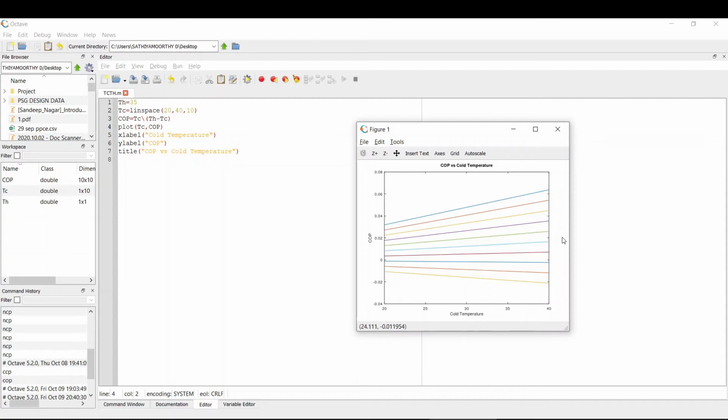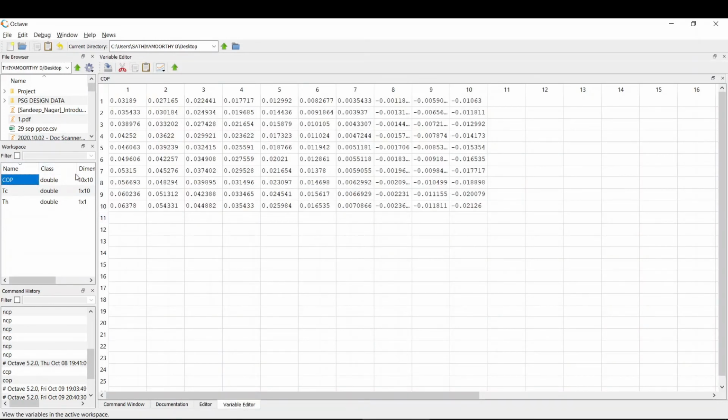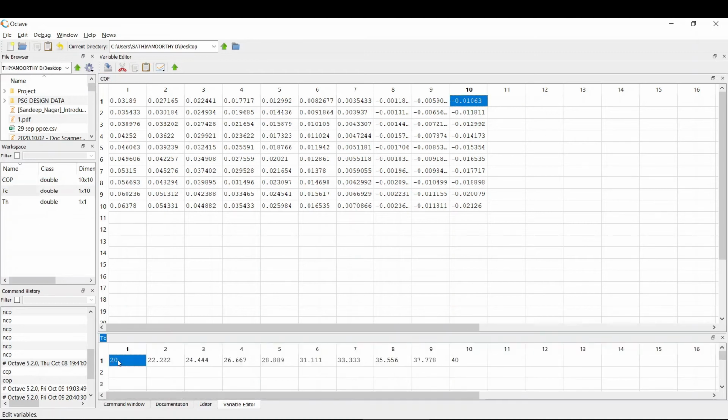So this is the graph for the various TCs and the COP. You can also see the COP value here in the workspace. You just click the COP. What we entered is 10 different values. So for the 10 different values, you will get 10 different COP values. And what is the TC? 10 different TC from the limit of 20 to 40, right? So you will get 10 different values.